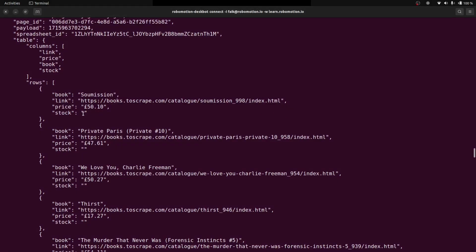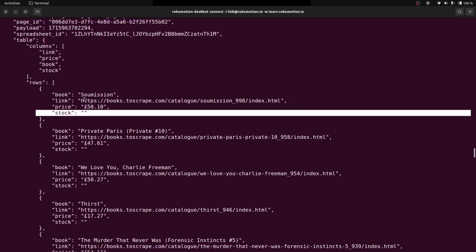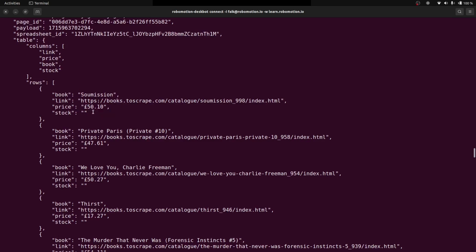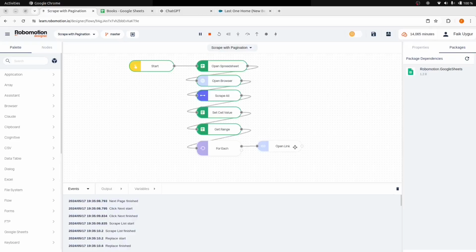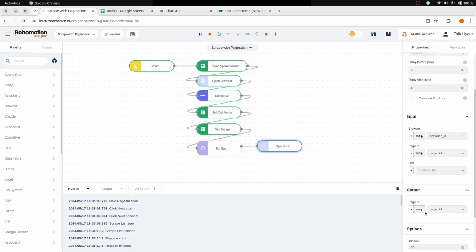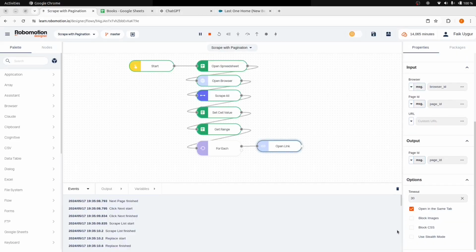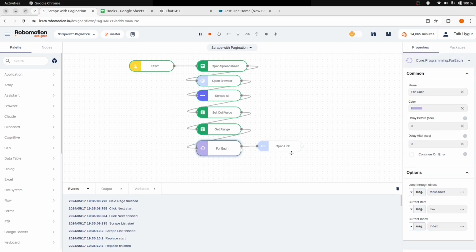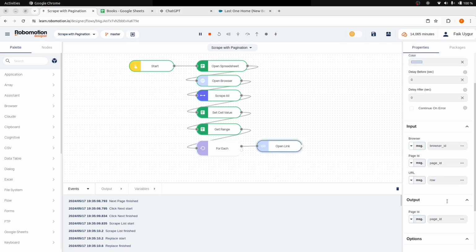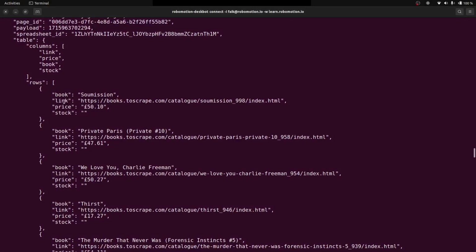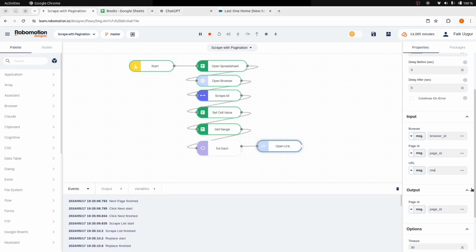And now we will try to fill this stock field by visiting the link in each row. We will visit each link and scrape the stock availability. Let's return to the open link properties and first set the open in the same tab option. Then, let's set the URL property using message.row.link. Message.row represents the current item being iterated in the array, which is the output of the for each loop.